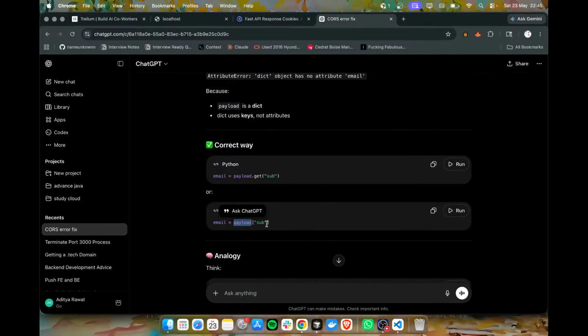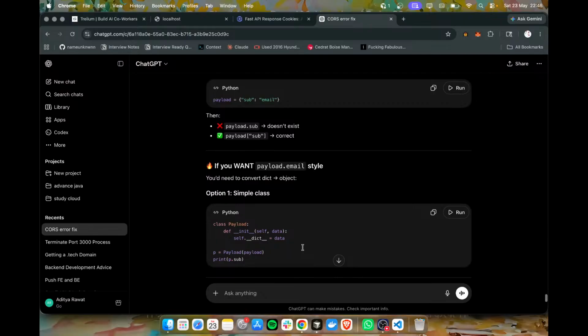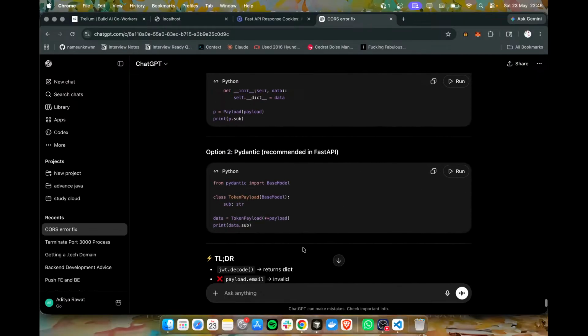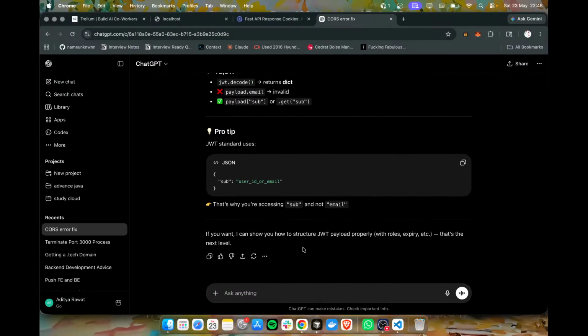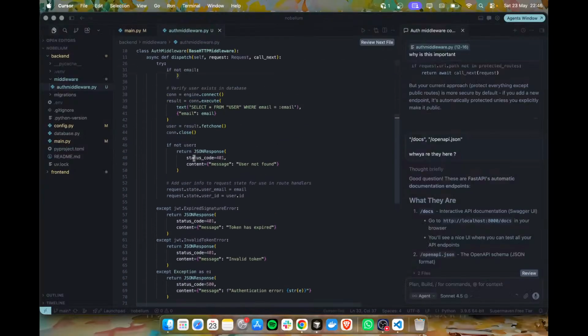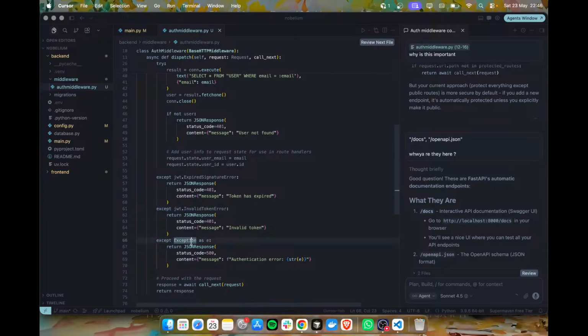From payload, I just need sub. No, I'm not going to overcomplicate things. Okay, this is fine. So what should I do? Should I just remove everything? Expired signature error, invalid token error.